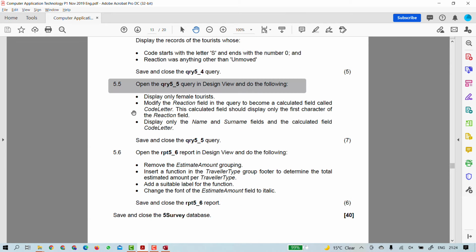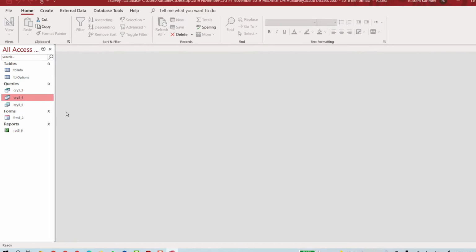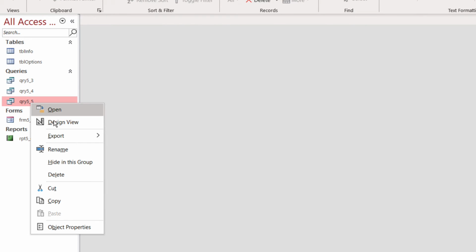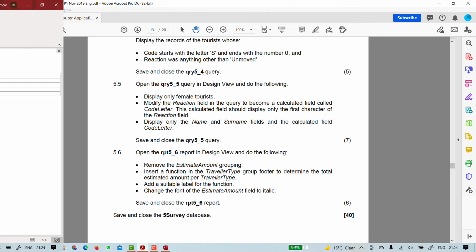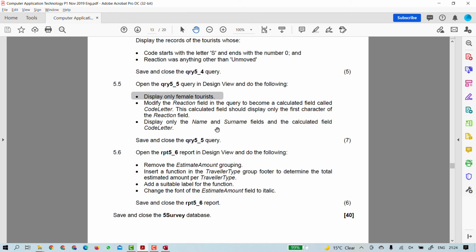Question 5.5. Open the query 5.5 in design view and do the following. Right-click on query 5.5 and open it in design view. Display only female tourists.